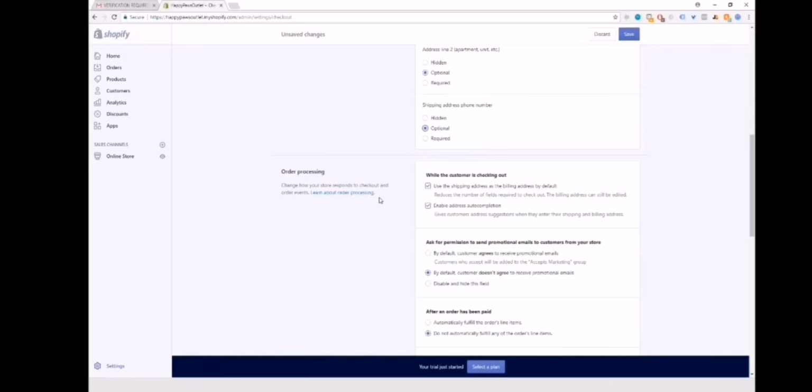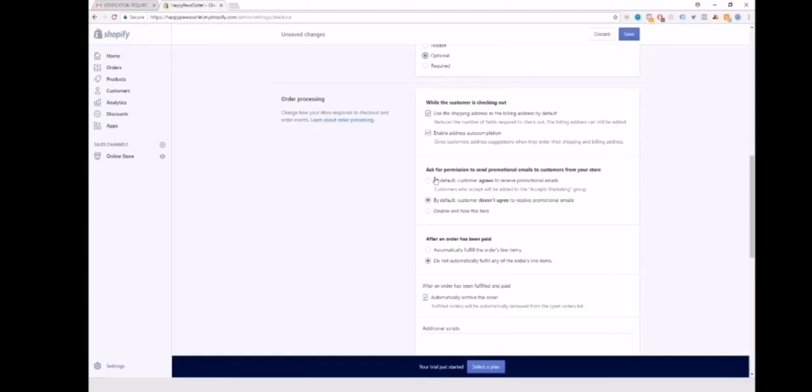Leave it optional there. And then for this, we want to leave these two checked because these are just things that will help the customer check out and make their payment quicker. They can still edit the billing address if it's not the same as the shipping address, but by default, we will be selecting that. And then enable address autocompletion as well. That helps a lot because when a customer is putting in their address, sometimes they may mess up, but with autocompletion, it will show them an address which exists, and it will get rid of that human error. So that is good.